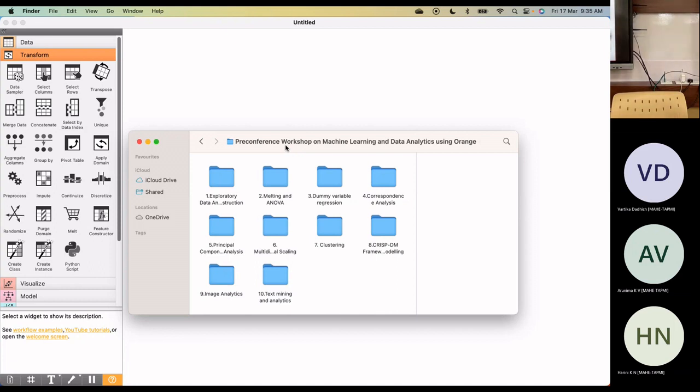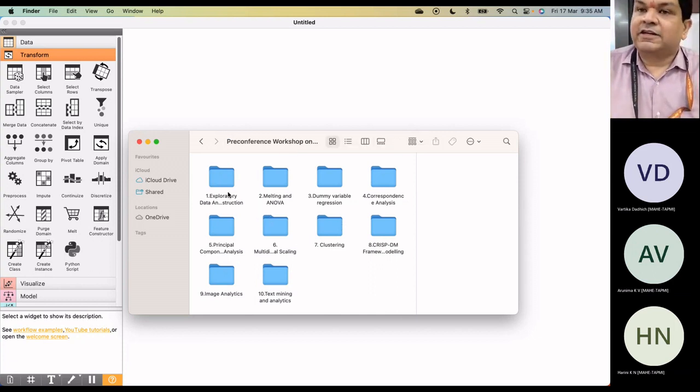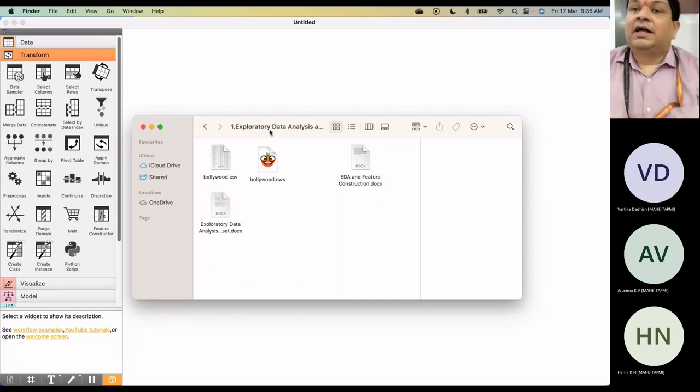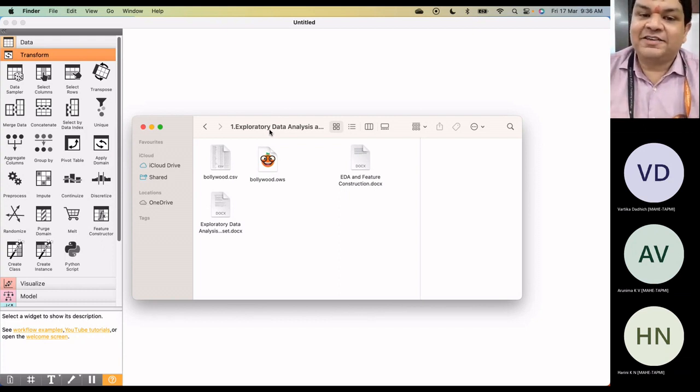Now, what I suggest you do is open the material of the first one. The first part is about a data set. Let me first talk about the content inside this folder.